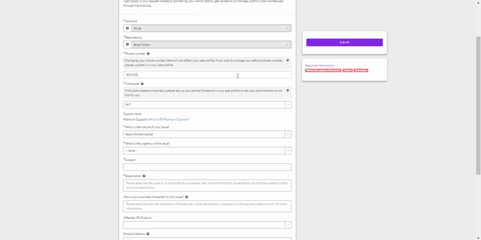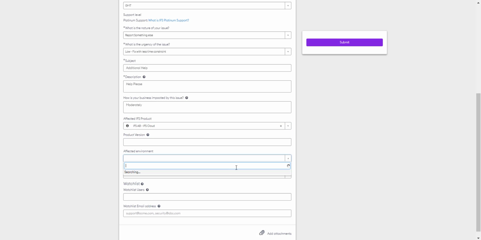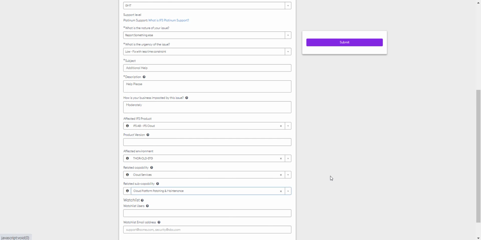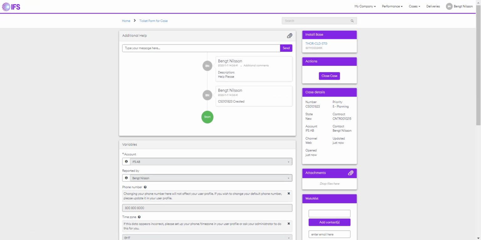The same required fields appear: your phone number, your time zone, the nature of your issue, the urgency of the issue, the subject, description, and your business impact. You also need to add your affected version, product version, affected environment, and related capabilities. Finally, click the Submit button. You can see all the information that we entered. You can send a message to IFS here or close the case if you need to.